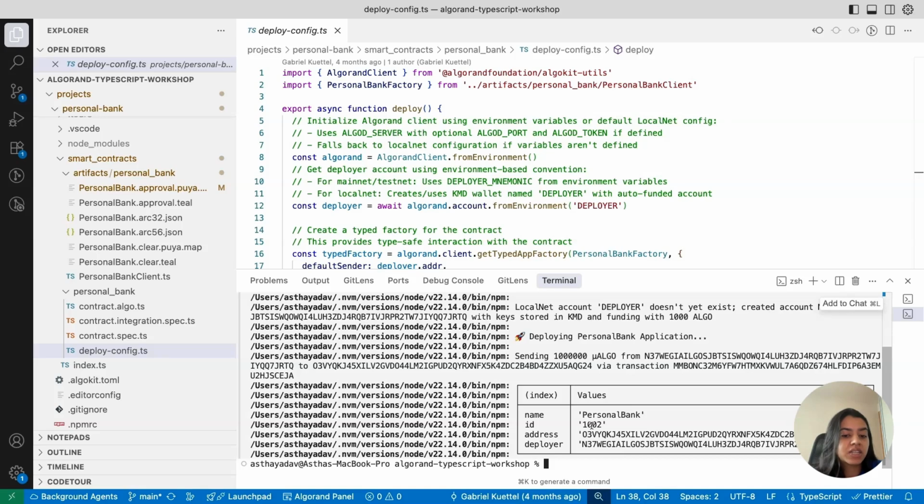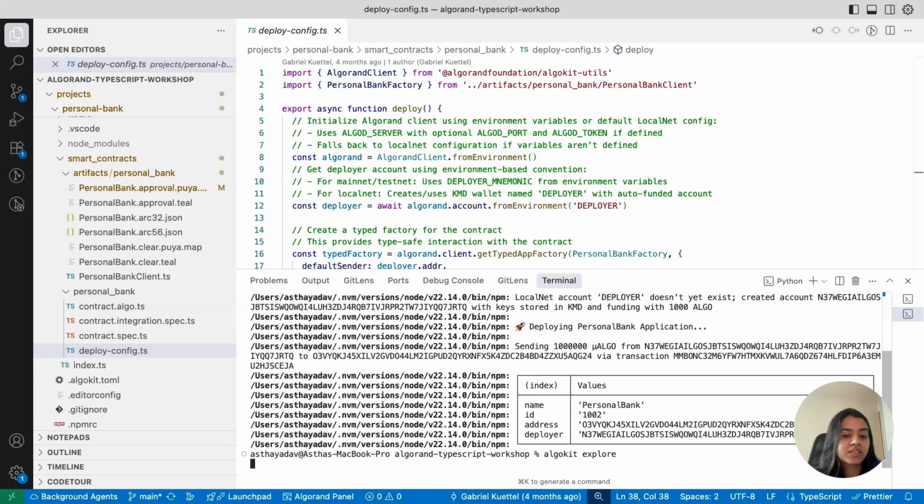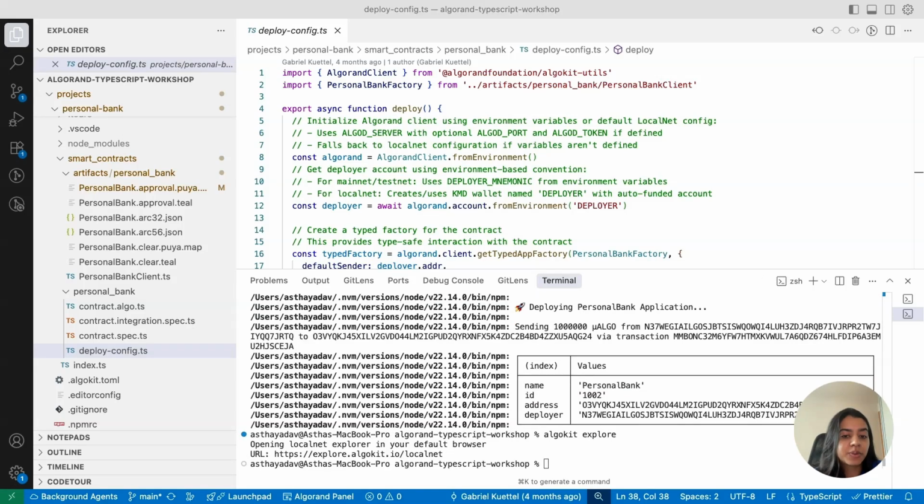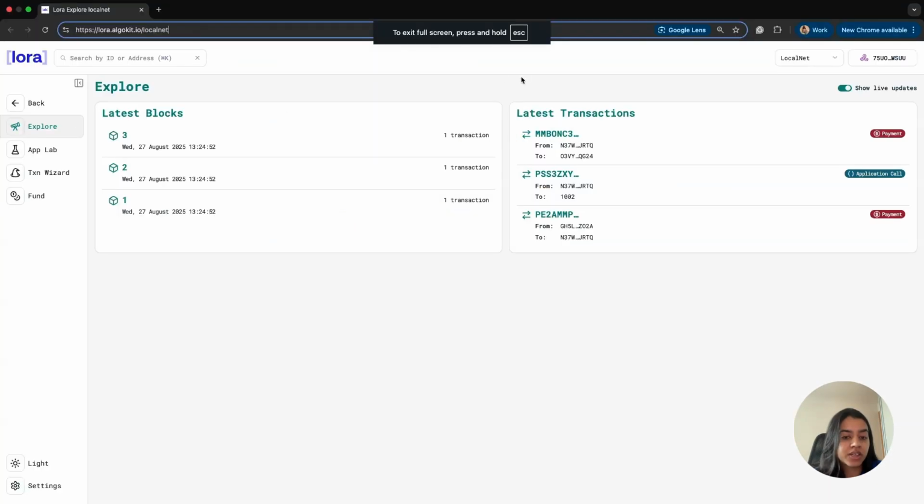Now, the next step is to interact with the smart contract using Lora. Lora is a powerful web-based visual tool designed to streamline Algorand's local development experience. It acts both as a network explorer and a tool for building and testing Algorand applications. To access Lora, we can either run the command algokit explore or go directly to lora.algokit.io.